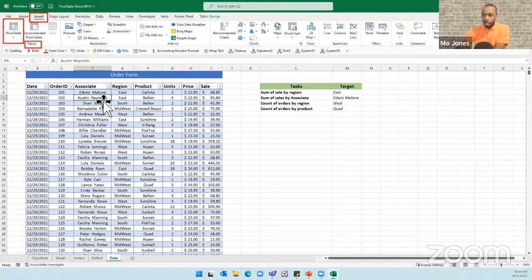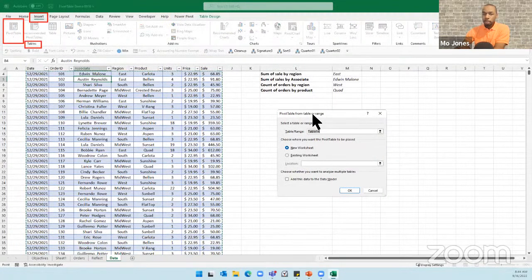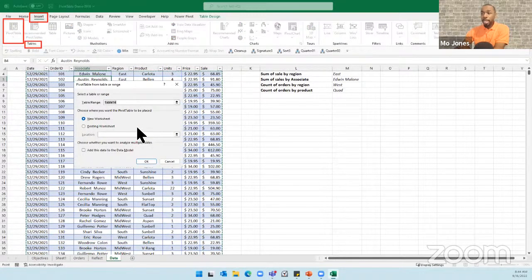Again, make sure that you're clicked anywhere inside. Click on any cell inside of your table, click on the Insert tab, click on PivotTable. We're just going to select the defaults here. We want to move it to a new worksheet, so let's click OK. Some of these other options are a little more advanced. We want to keep it simple. Just click OK to place it on a brand new worksheet so we can have a nice clean canvas.